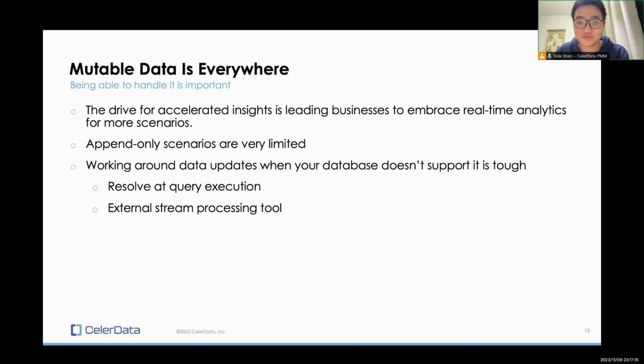If you still want to bring your scenario into real time, you have a few options. You can resolve it at query execution, which means you append every change of the record and merge the records at query time. Or you can use an external stream processing tool, like Kafka with two Kafka topics, and merge the updates before you do the ingestion. But whatever workaround it is, it's pretty troublesome. None of them are actually easy to use, right? So users are saying, now I want my database to natively support data upserts.